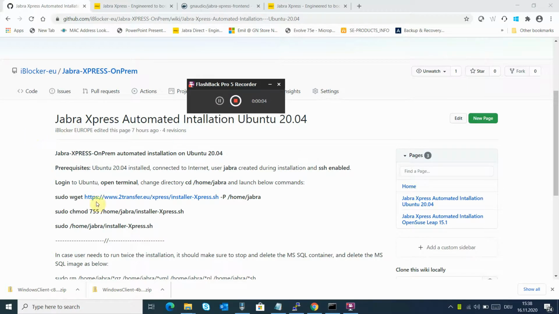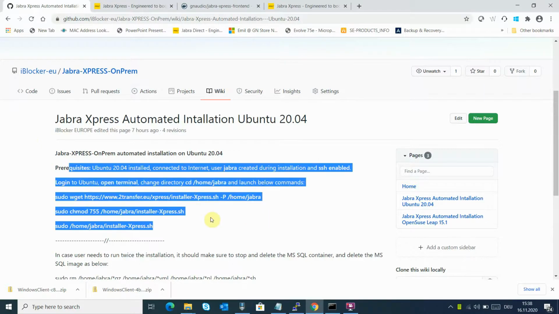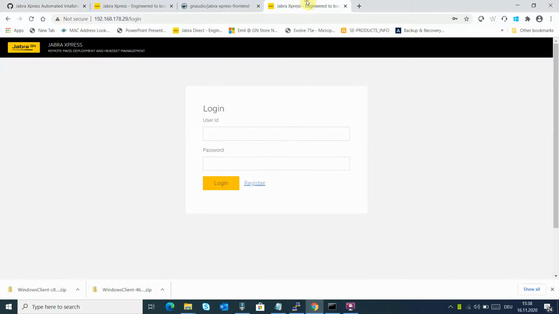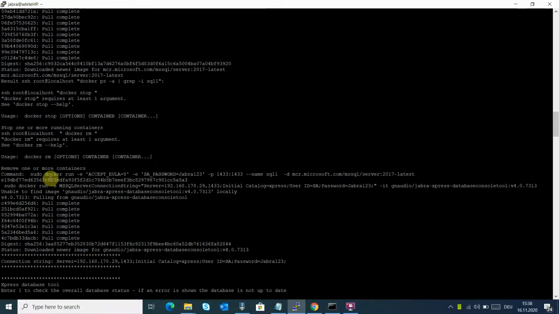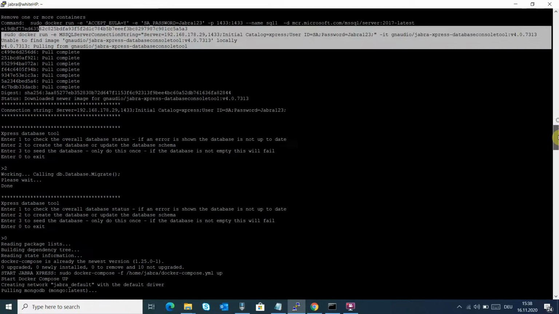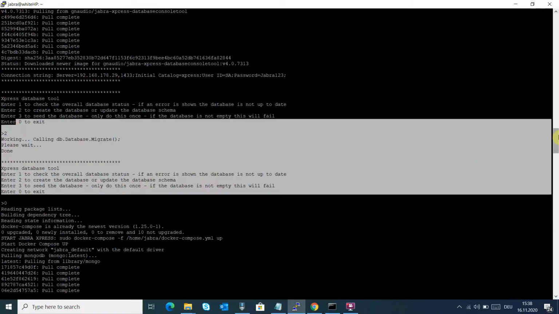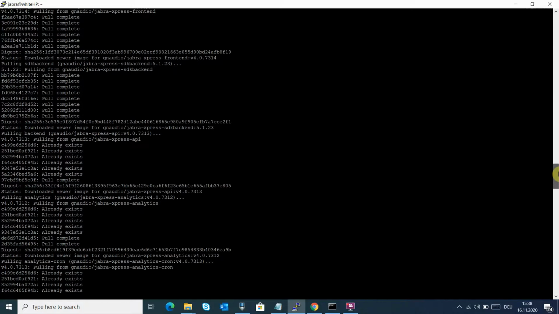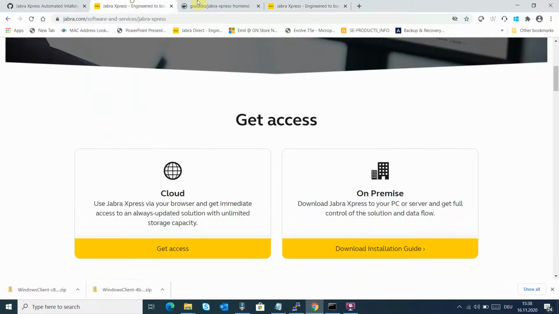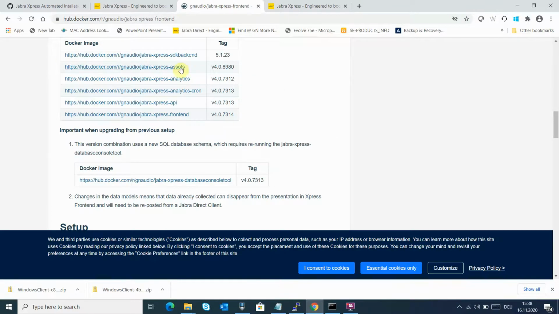So basically, in part 1 we logged into our fresh Ubuntu, opened a terminal and launched the script installation. After everything went smoothly, the containers were downloaded, also the Microsoft SQL container in which we keep the database. Then we created a table for this database, and then the script downloaded one by one all the other containers, whose versions are displayed by Jabra at this link, and every time a new container will be updated, we'll get a new release.